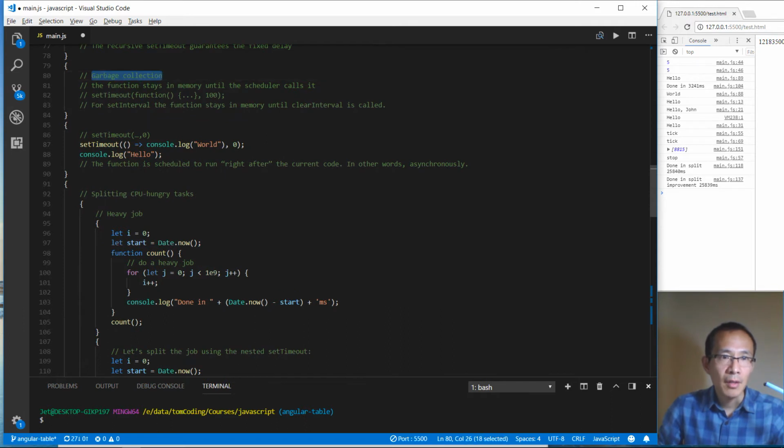Garbage collection. Once we call this line, for both setTimeout and setInterval, the function will be inside the memory. Once the function is run for setTimeout, the function will be released from the memory. But the setInterval function will not be released until clearInterval is called.